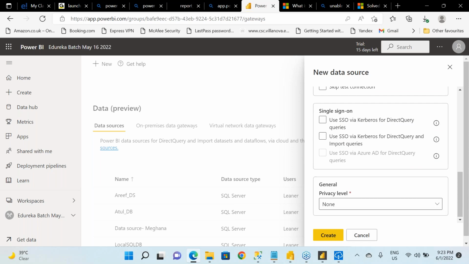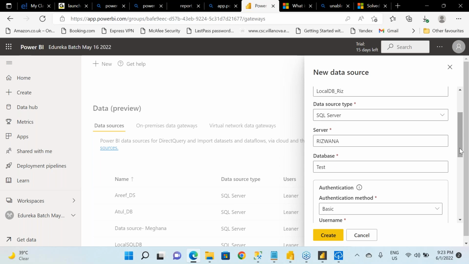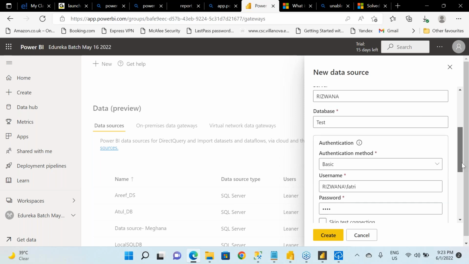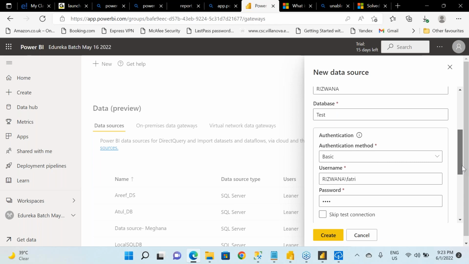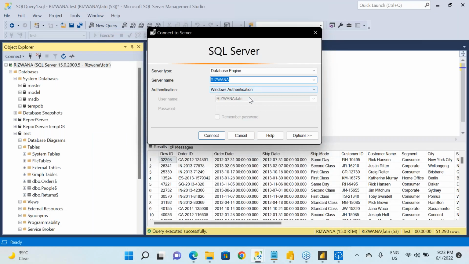Click on create. Scroll up. Unable to create data source, invalid connection credentials. Okay, connection credentials, SQL Server. Scroll down a bit. So probably we have to check your SQL Server information. So far so good, but something is happening within this dialog box.